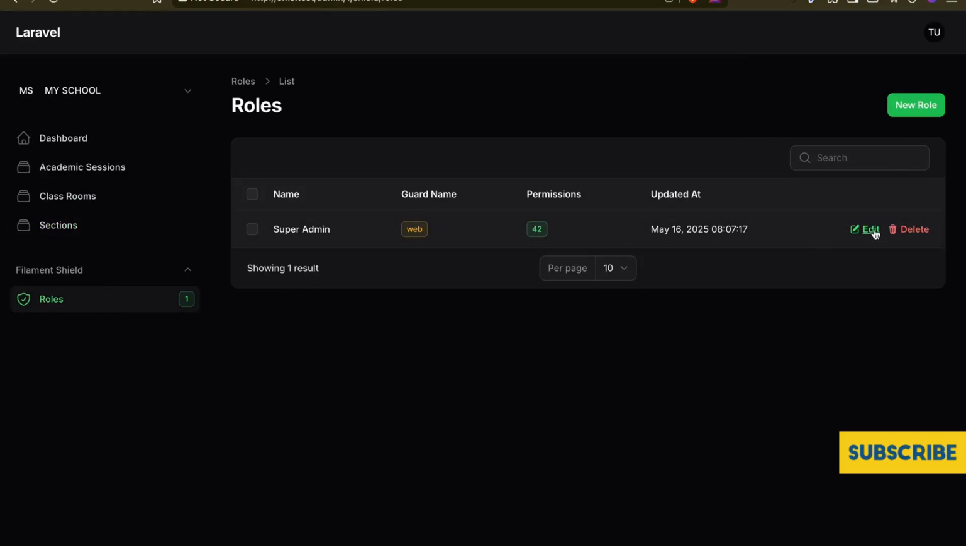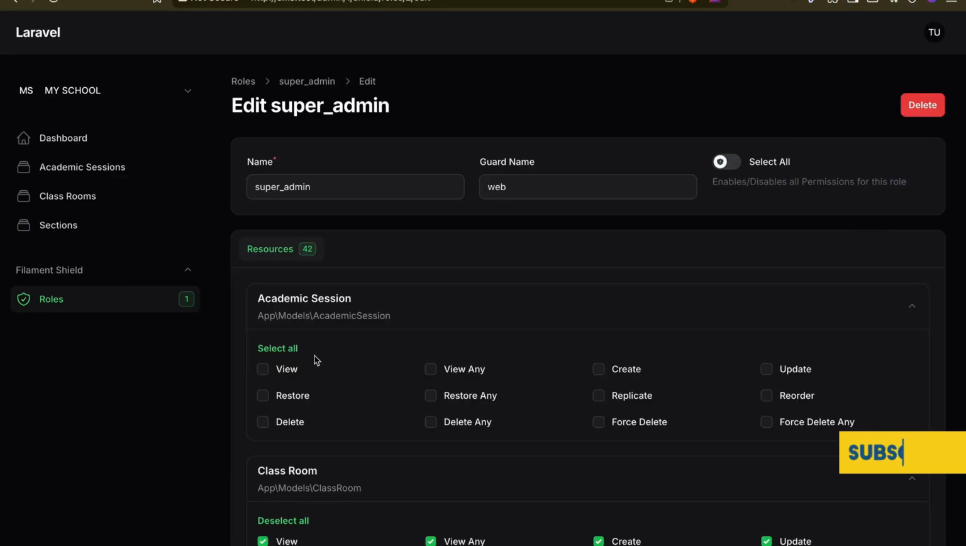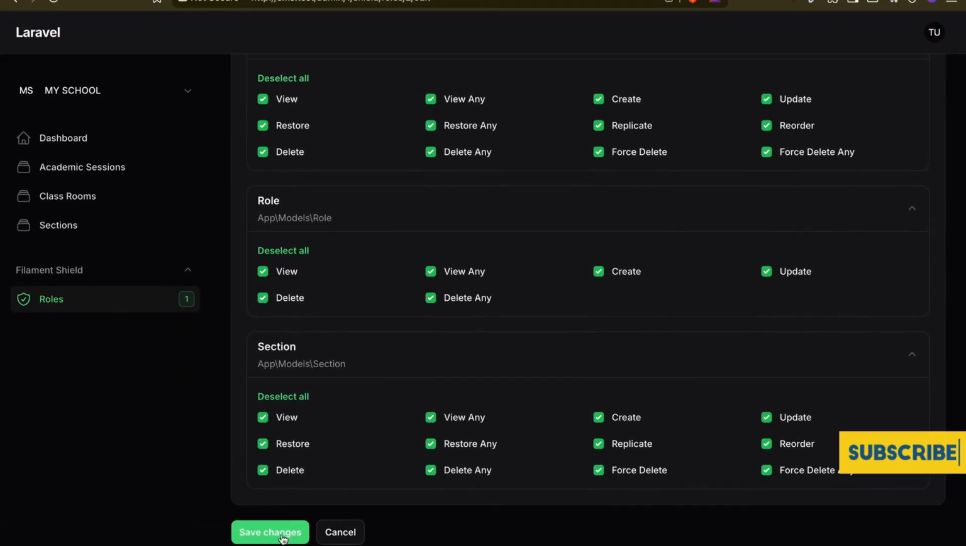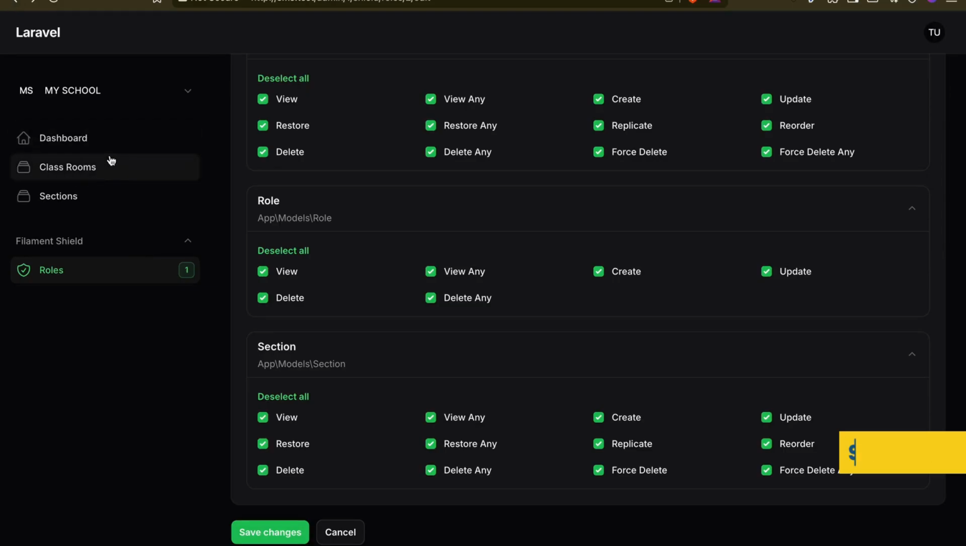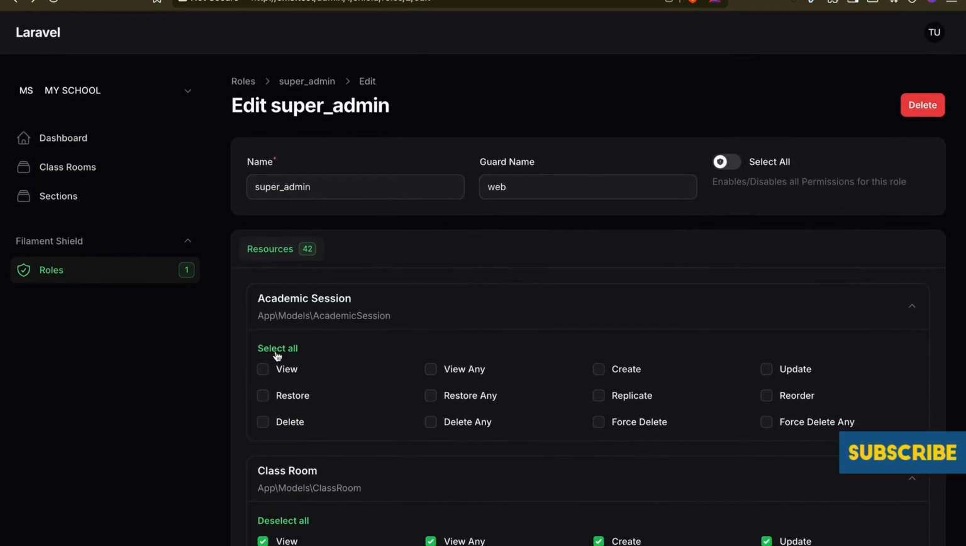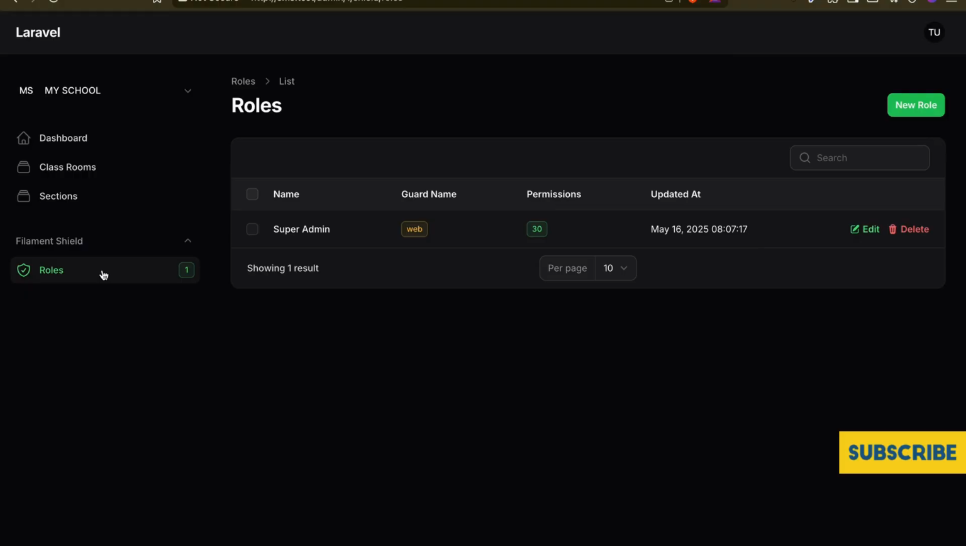Suppose I am in this super admin role, but I don't want myself to have the academic sessions. I will just save this. If I try to go here, yes, it's 403, and now I can't see that part. So in this way we can add Filament Shield to our project. And don't worry, from now onwards, for each module and each model we add, we will move with Filament Shield too, so that roles and permissions work in alignment.